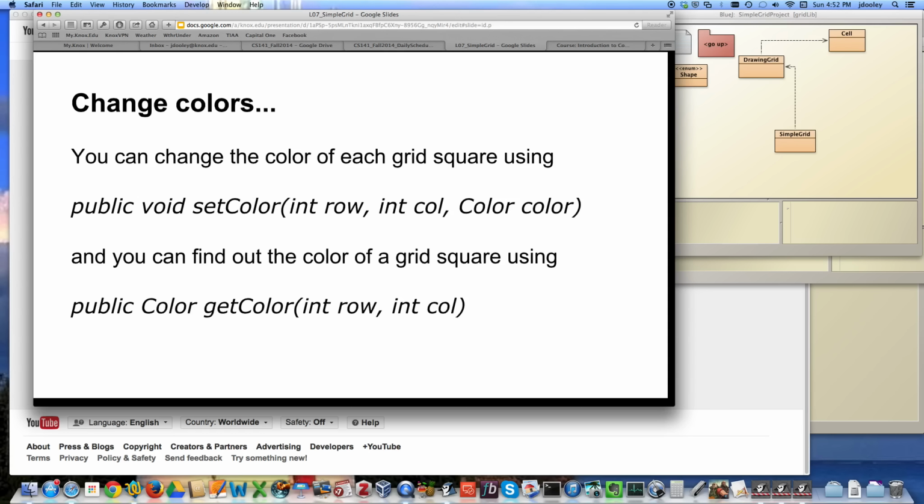Okay, you can also change colors and get colors. You do that using the setColor method. So you change the color of each grid square one at a time. You give it the setColor method, the row and the column, and then the new color that you want that grid square to have. To find out what the current color of a grid square is, you use getColor and give it the row and the column, and you notice what it returns back to you is the color object so that you can then query that.